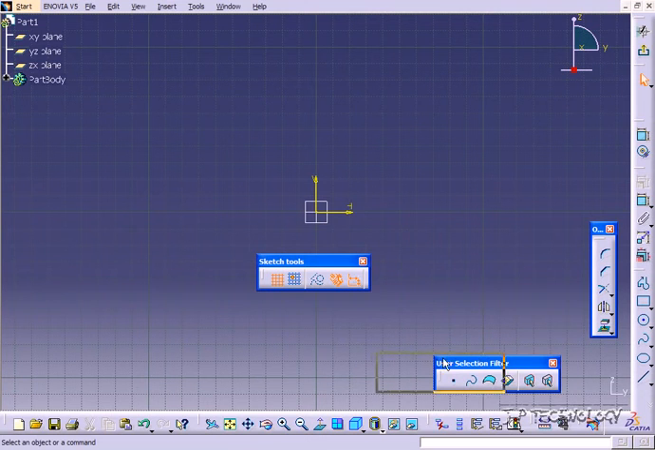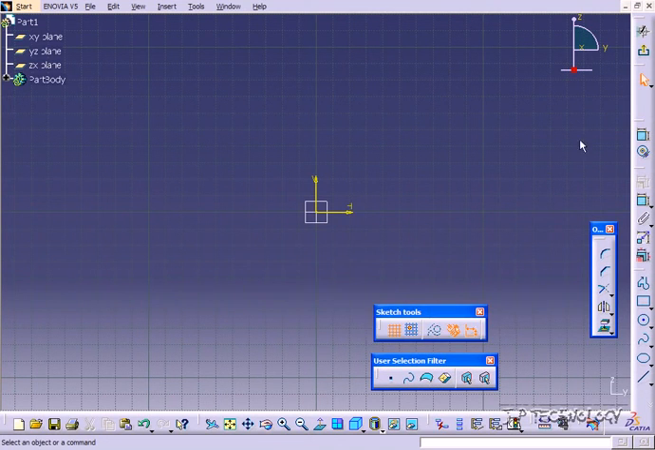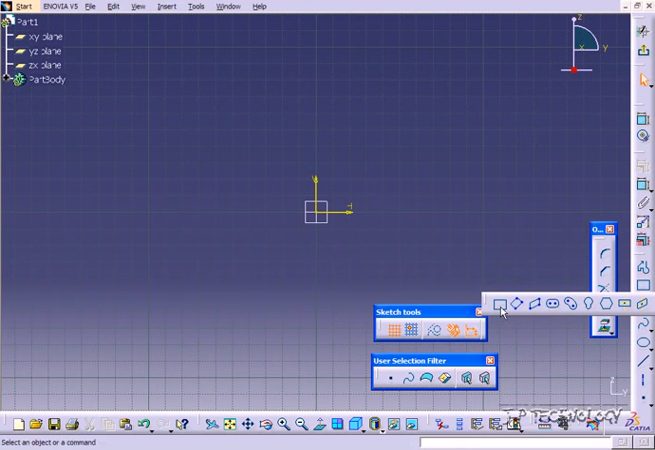Now, with your Sketch workbench, you have all these tools on the side here. You're able to use any of these tools. If you go in, you've got your rectangle and all these different shapes that you're able to click on in the Sketcher and start making sketches. You can do circles, you can do lines, it's all up to you.